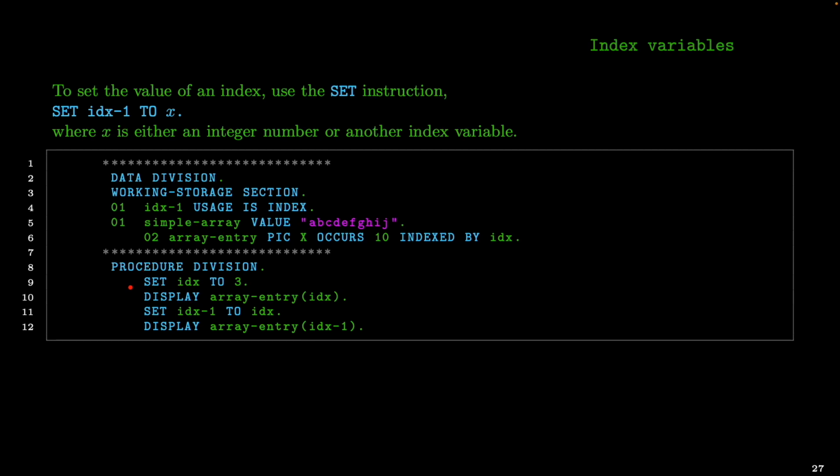So here in the example, we have set index to 3 and then display array entry index. So we should get the letter C from that. And then I use set index1 to index and display array entry index 1. Then we should also get the letter C.